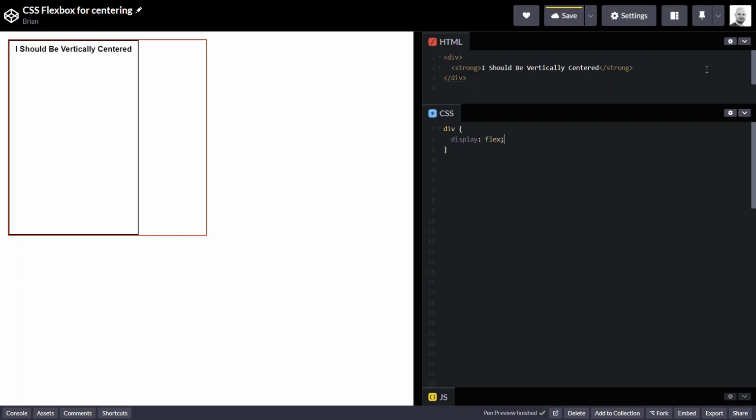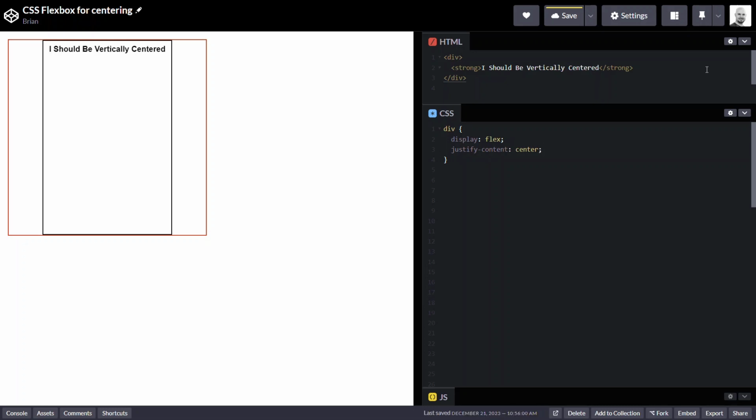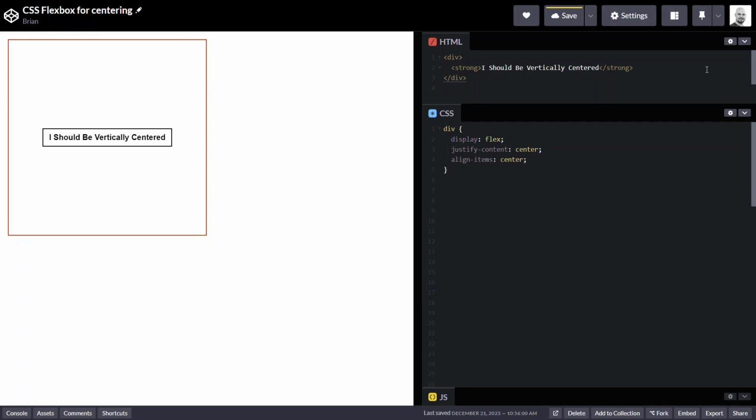Now we can align our item to the center along the x-axis with the justify content property and a value of center. And last but not least, we can align along the y-axis with the align items property and the same value of center. And there you have it. The item is properly centered and it only took 3 lines of code to get there this time.